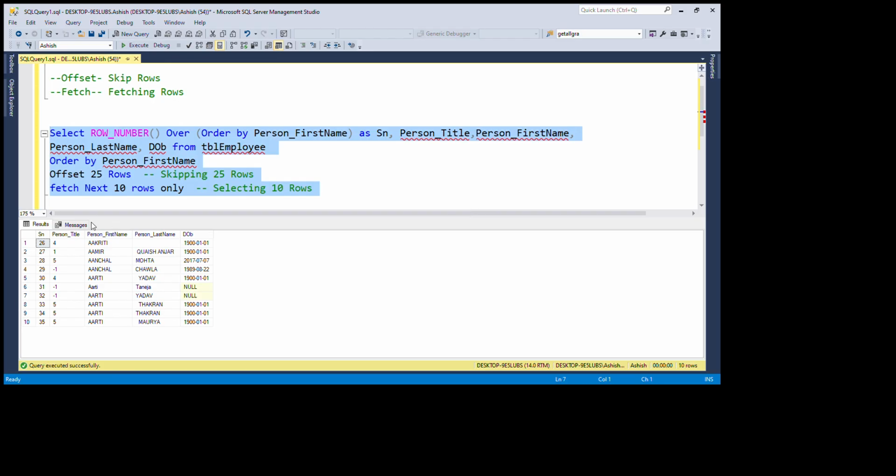So I have offset 25 rows. 25 rows means the first 25 rows it will skip and it will show from 26, and fetch next 10 rows means after skipping 25 rows it is fetching only 10 rows, that is 25, 26 plus 10, that is 35. Now I want to fetch 25 rows, so it will show you rows 26 to 50. Now selecting this query, you can see here that the serial number is starting from 26 to 50.